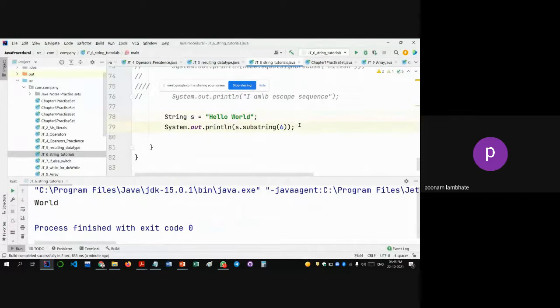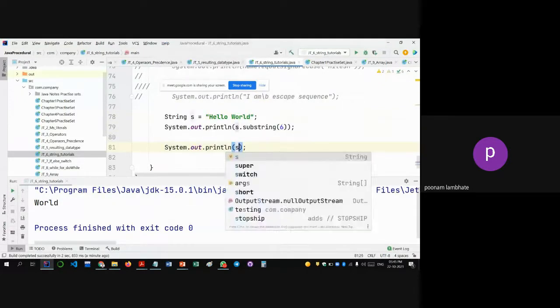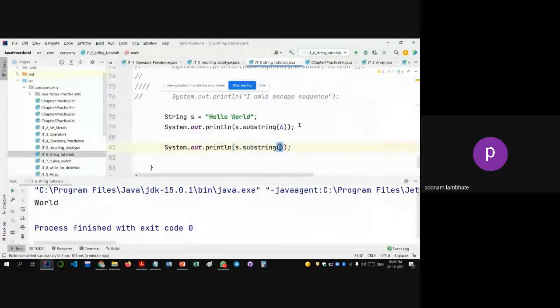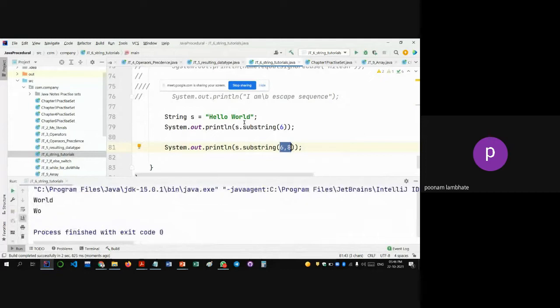Now, another way of doing this, another variant you can say, s.substring, and we have to specify two indices. One is the starting index, suppose 6, and I want to go to, suppose, 8. So let us run this. When we specify two indices, S is for W, that is 6. Then 7 will also be considered, that is O. But the second parameter is 8, so it will consider only up to before that.